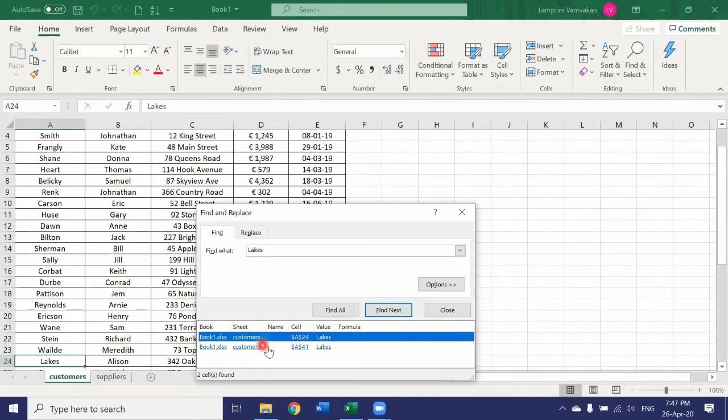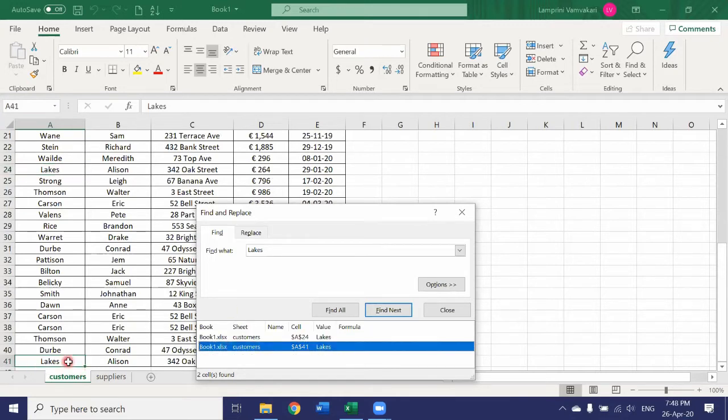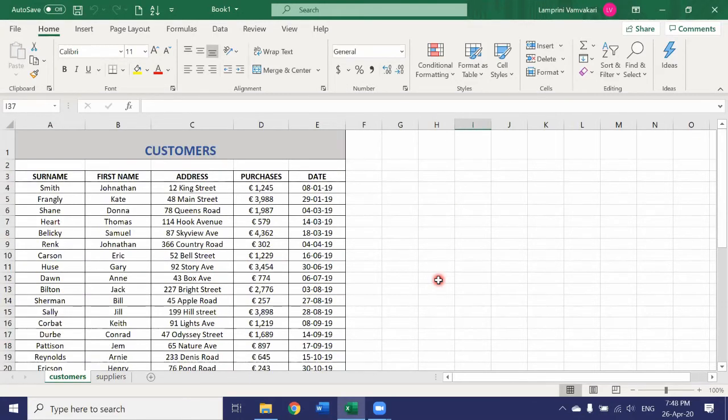Okay, so I have two customers named Lakes, or more like a repeat customer. By clicking here, it selects the cell where this customer is, see, Lakes. And the next, here it is again, Lakes. Let's close this. Now another feature.